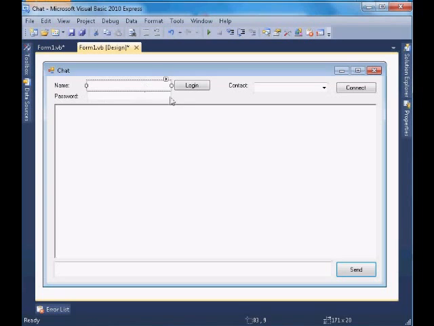So for not making it more complicated, I didn't want to make a login and register form. I thought that this is the easiest way, but if you will be interested, we can do a bit more complex chat programs if you want.